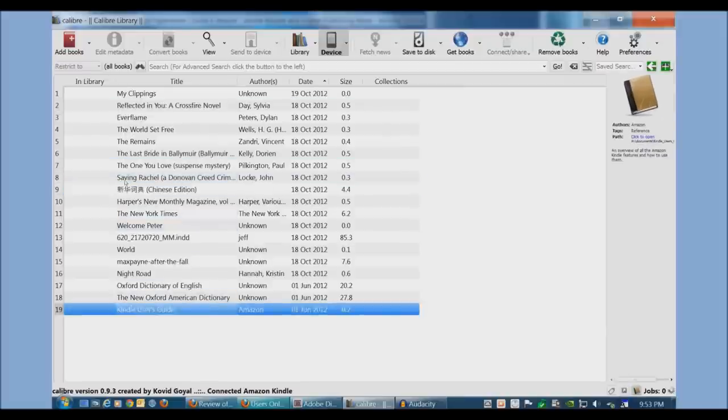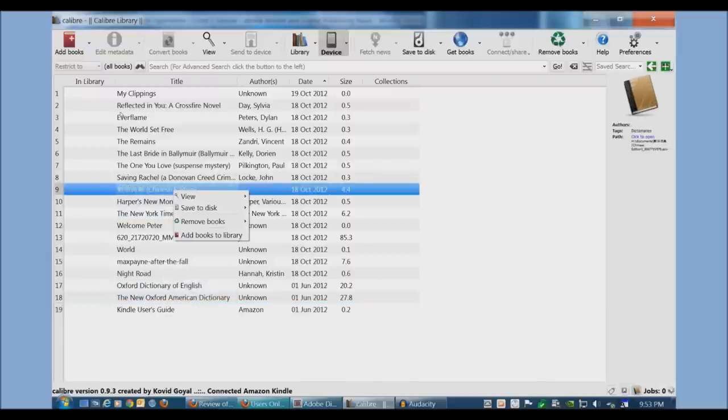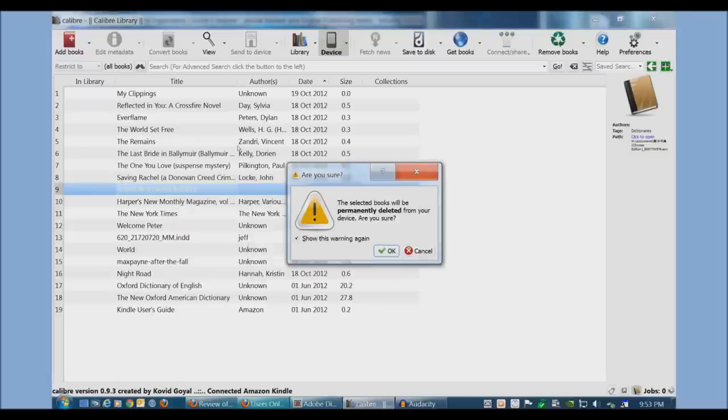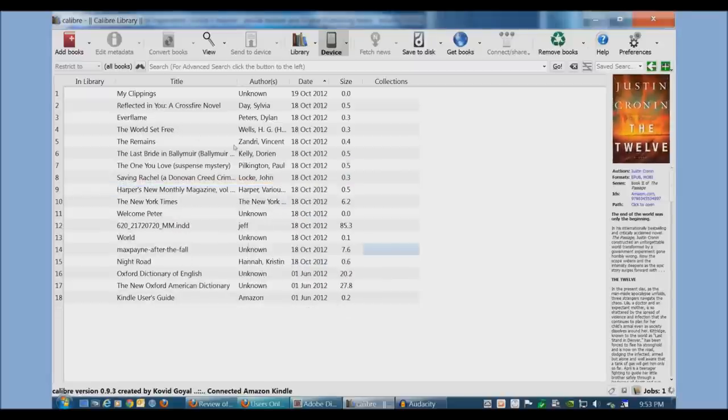If you want to delete something, say I want to delete the Chinese edition, I can just click on it here and click on remove selected books. And it's actually deleting this book now from the Kindle. So Calibre is a great way to easily delete books that are on it that you don't want.